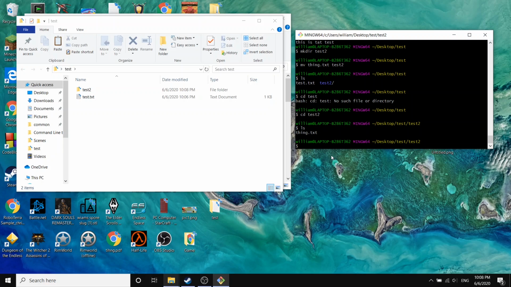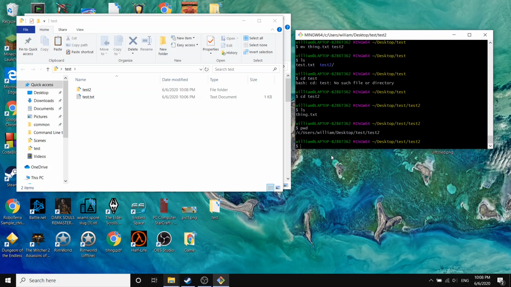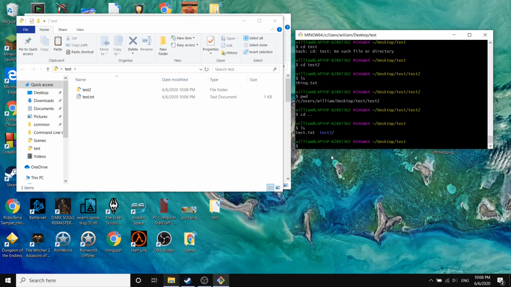And now let's say we want to go up a level, so we're going to do cd .., and then ls. Well, that's it really. These are the most basic commands. There's plenty of more complicated things.